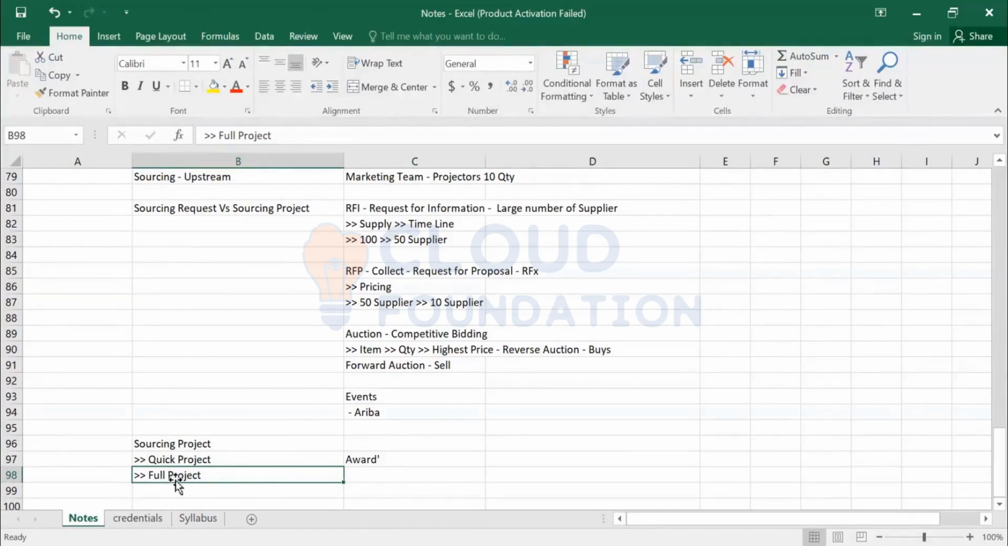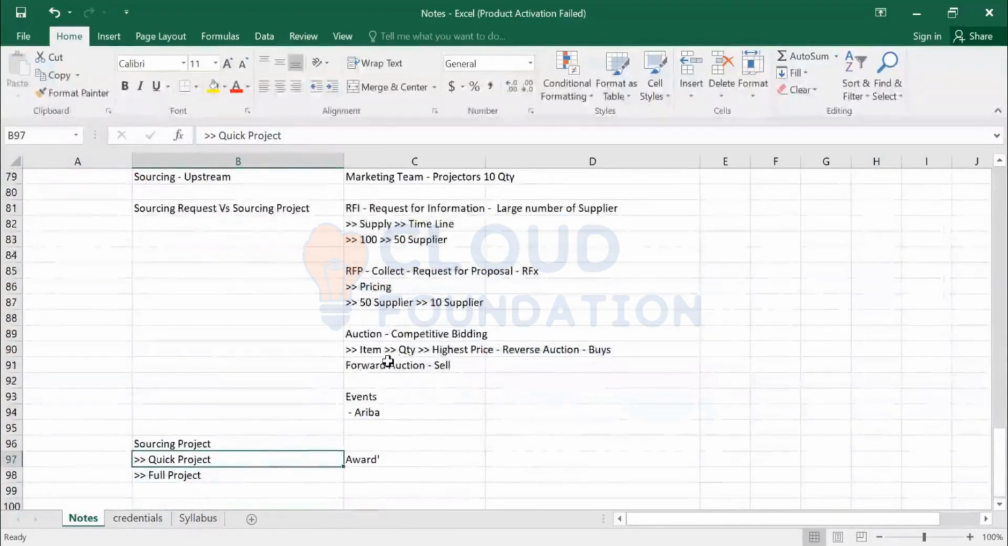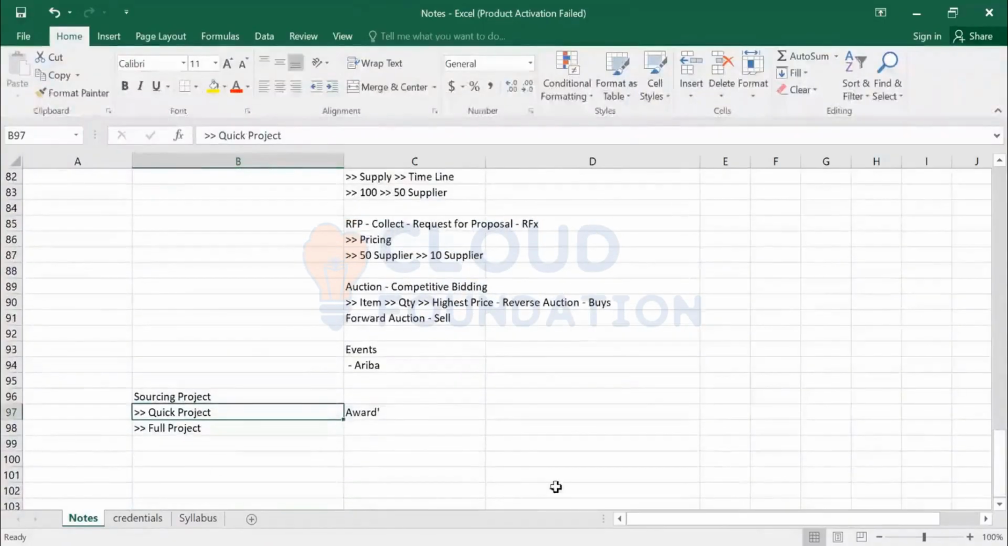In the same document you can add one more project and do one more event. Later you can do multiple events in a full project, whereas in a fit project you cannot do multiple events. It is only one event. That is the difference between fit project and full project.